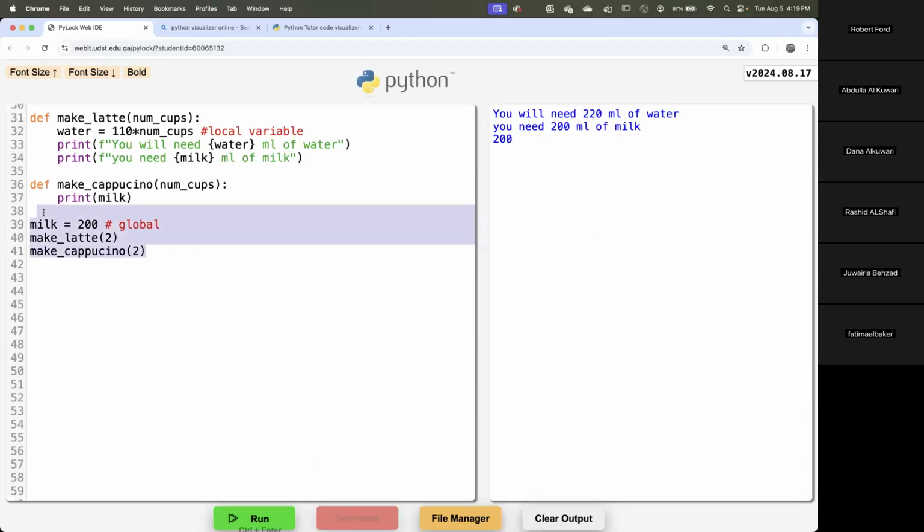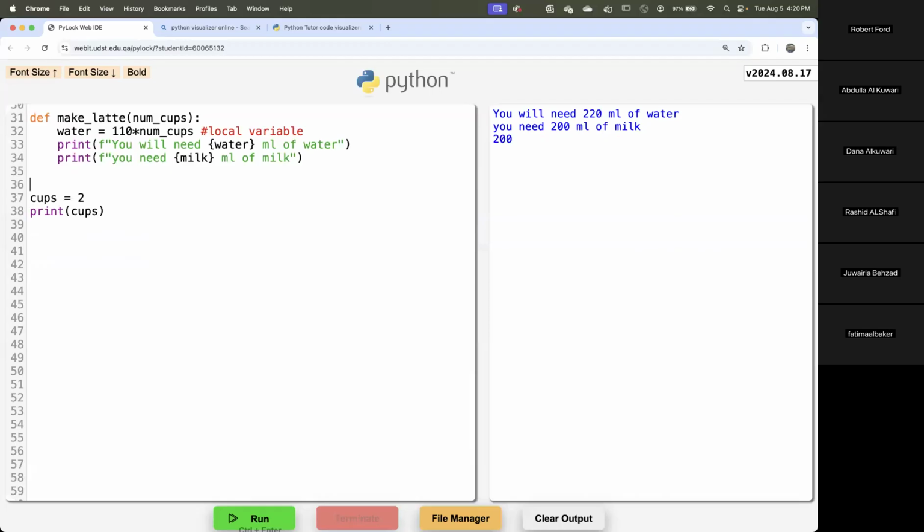Oh, sorry, I don't like this one, but I have to cover it. Okay, let's have something called cups, which is equal to 2. All right, I'm going to print cups. I hope you're quite aware that that is going to print the value 2. Okay, here, I'll run it right now. It's going to print 2. It's not a trick question.